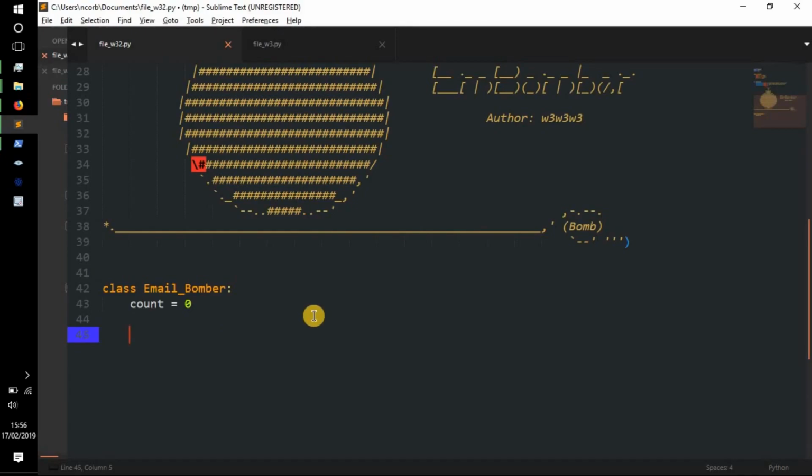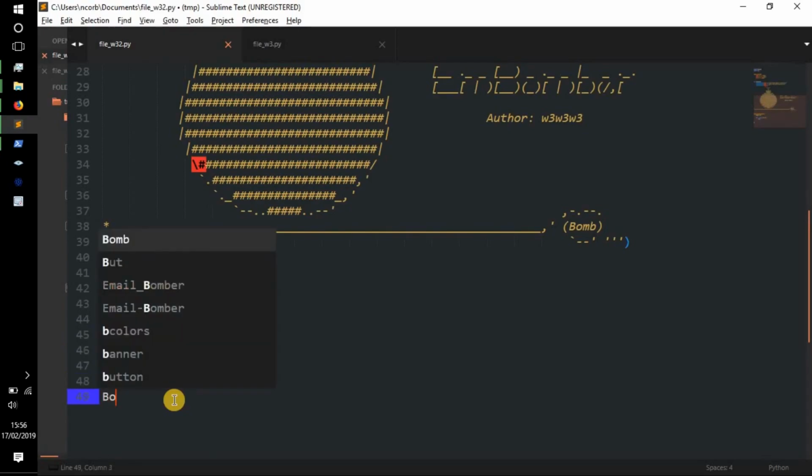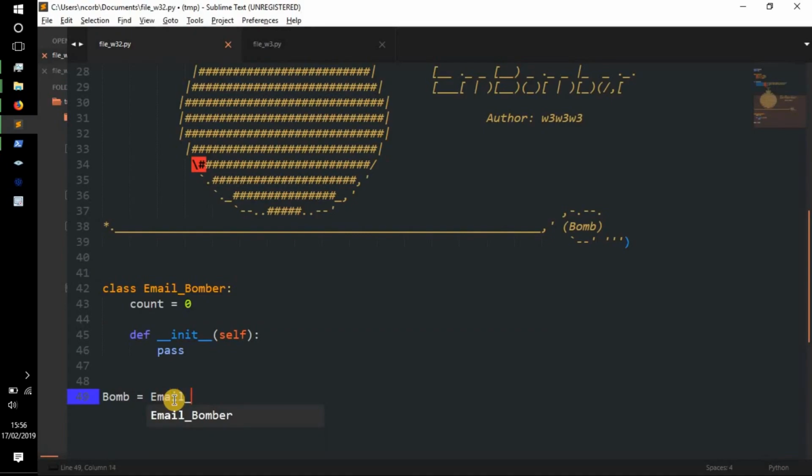So we're going to do our instance method. So we're going to do def __init__, and then self. That's referring to the instance of the method. No, the instance of the class, sorry. So basically, if we just do bomb equals email_bomber, that self here is referring to basically this here, bomb. That's what that is, that's the instance.